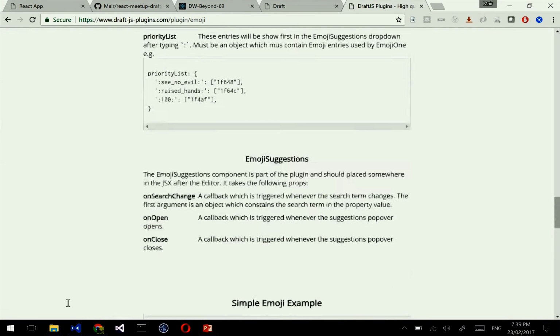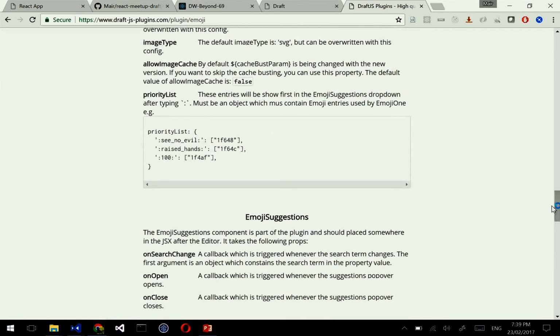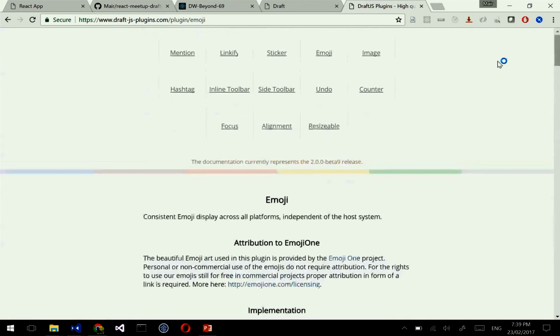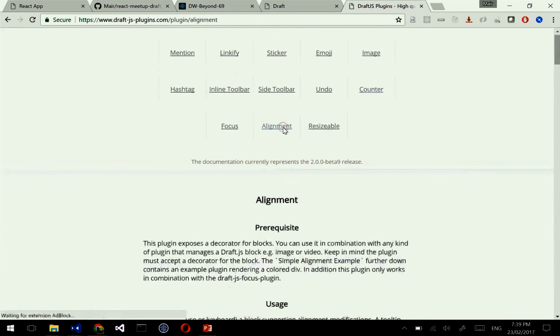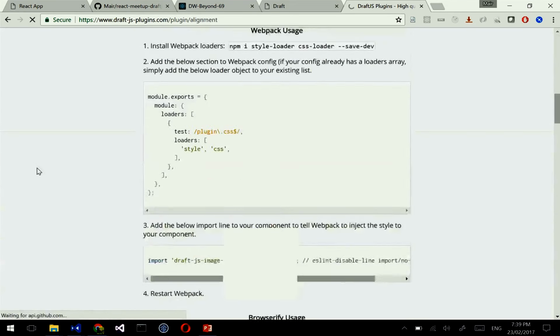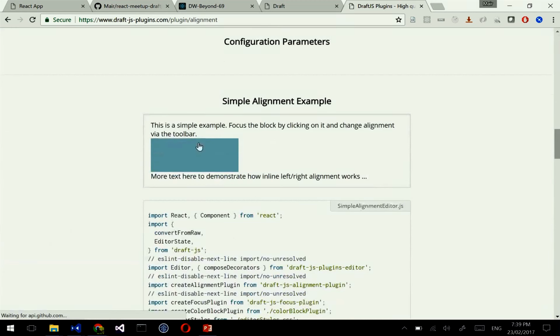And it's not just always fun. Sometimes you also need things like a little bit more serious. So alignment. Here I've got an alignment, so I can select that, and I can say I want it in the center, I want it on the left, I want it on the right. So lots of use cases for lots of great applications.